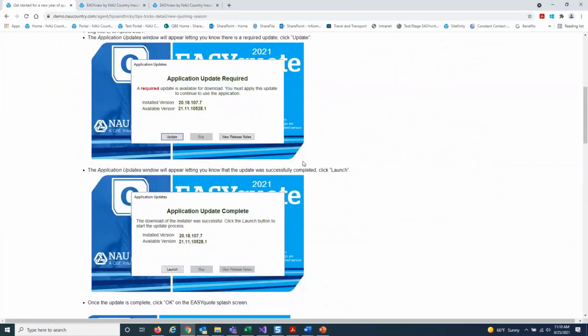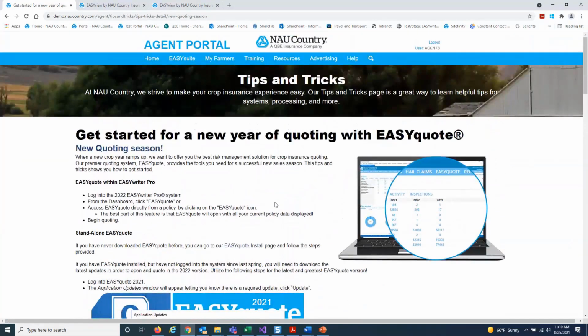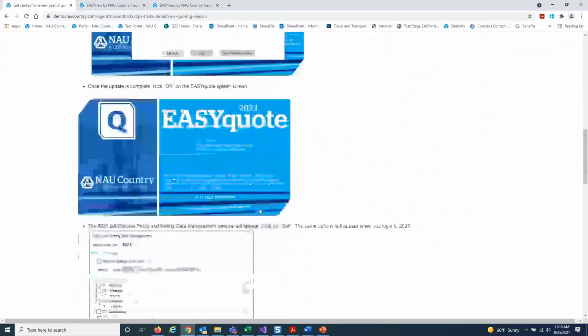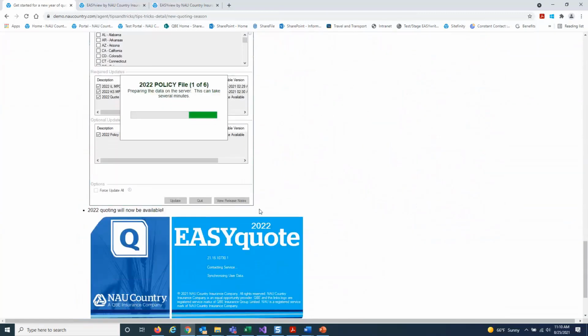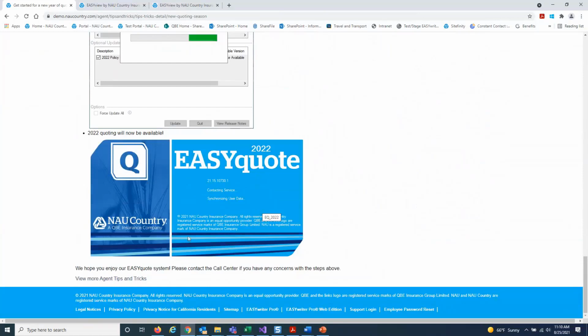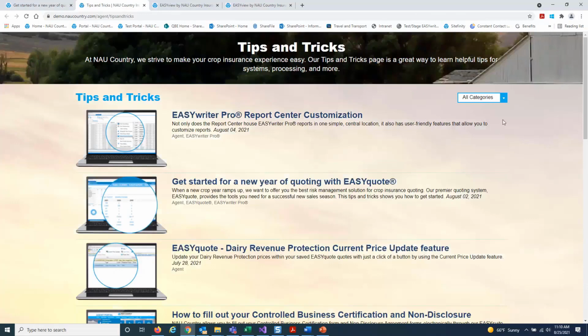And as you can see, our tips and tricks have screenshots, lots of good information, and oftentimes at the bottom of our tips and tricks, there might be links to other resources as well. Or I can just click simply back here to the tips and tricks screen.